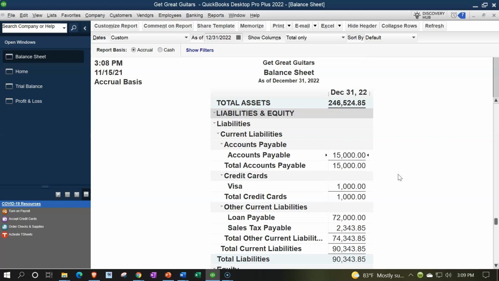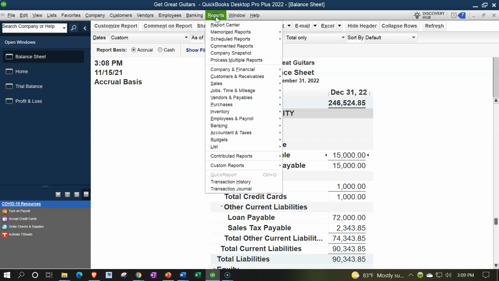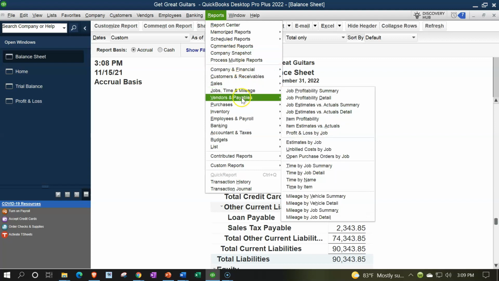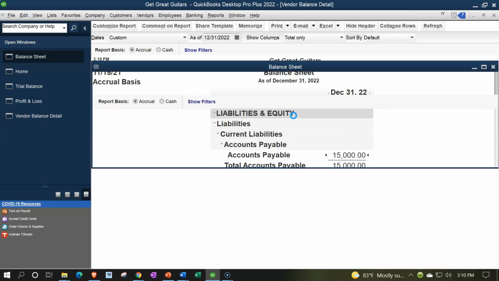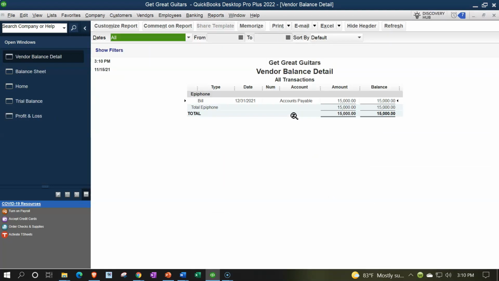If I were to go to support that, we can see the sub report, meaning who do we owe that money to for goods and services that we received in the past. Reports drop down, vendors and payables. You can look at the vendor balance detail report. Vendor balance detail also adding up to that $15,000. There's the accounts payable to Epiphone.